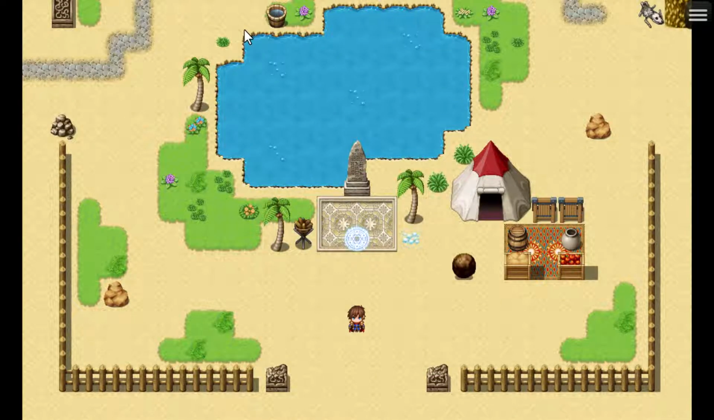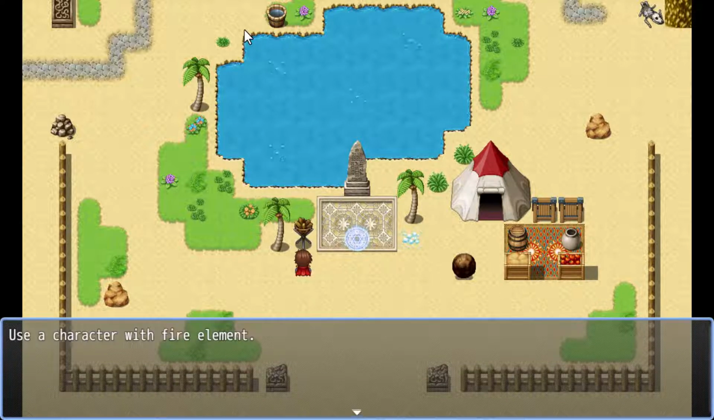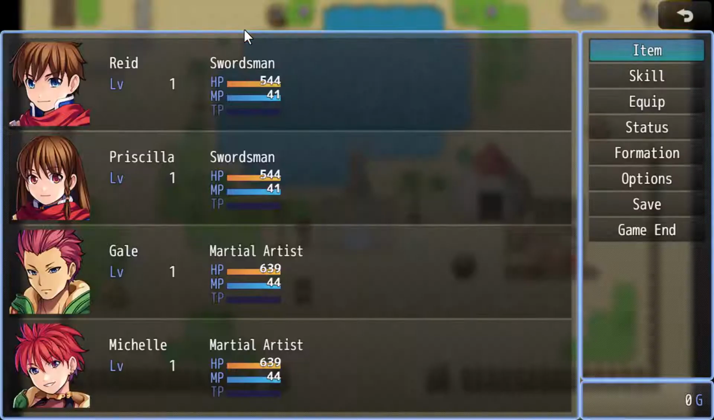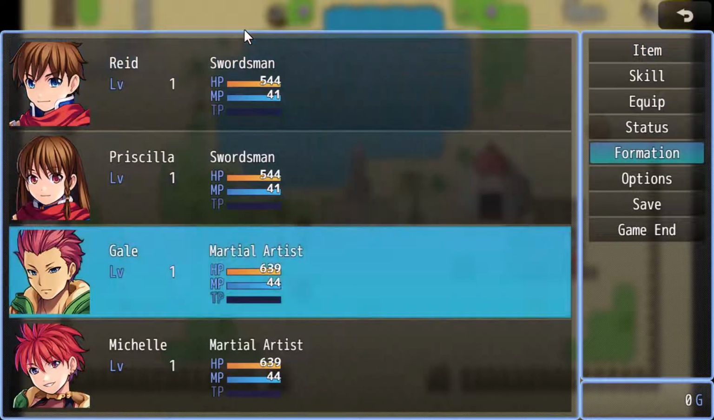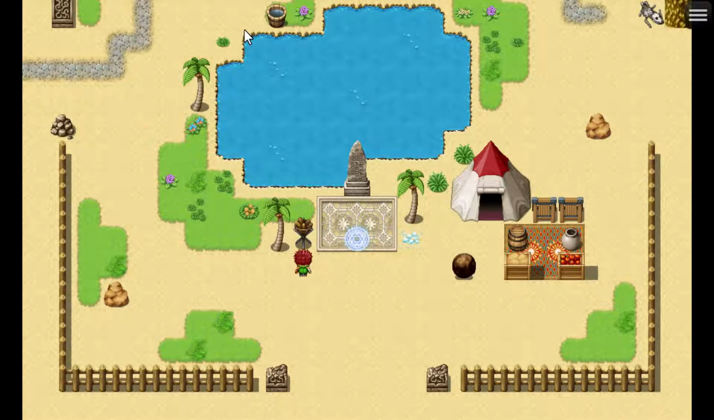And now we are in the game, so let's test it out. The first one is the fire event. Can we do it? No, because Raid is the character with Earth element, and this event requires us to use a character with Fire element, which is Gale. So let us change to Gale. And now let's do it again.